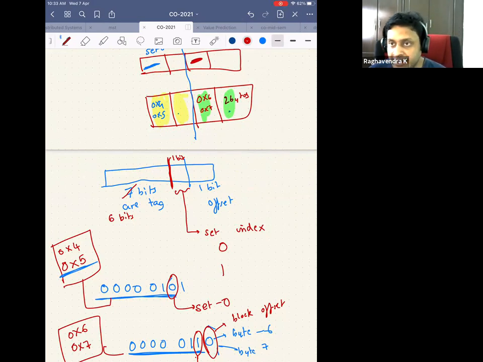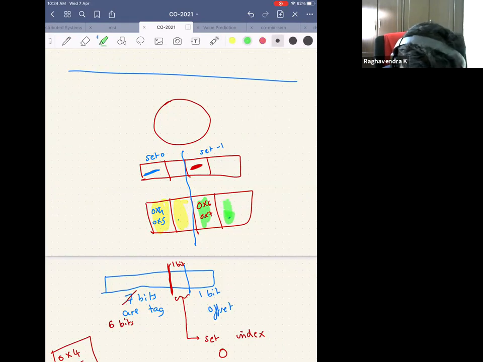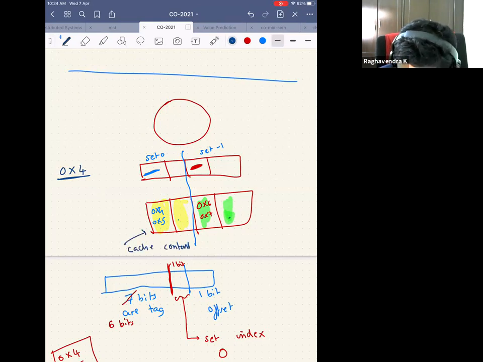Now, when the CPU again generates an address, let's say now the CPU generated an address 0x4. So this is the cache contents at that time. The cache has two blocks in it. One is the block containing bytes 0x4 and 0x5. The other is 0x6 and 0x7.